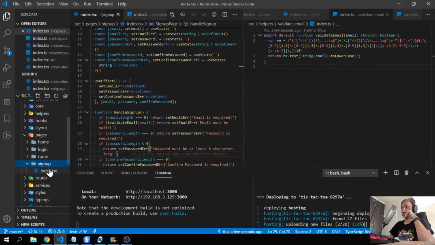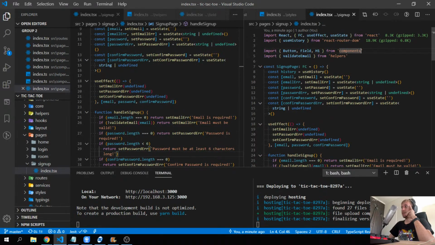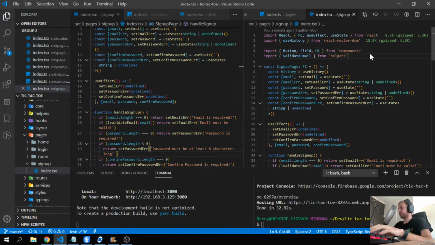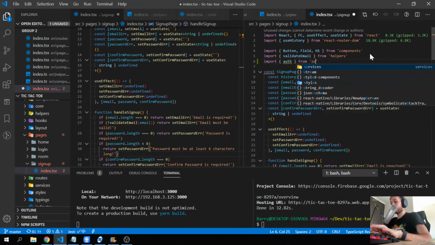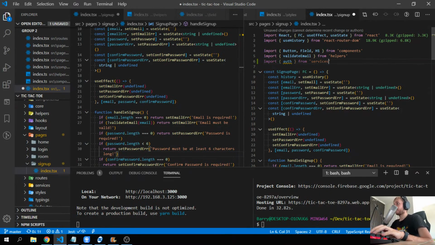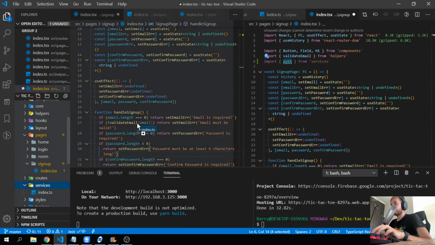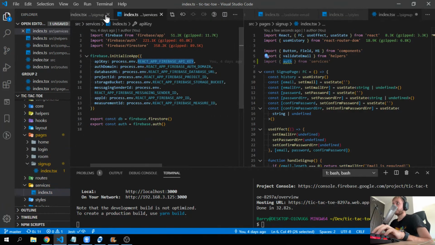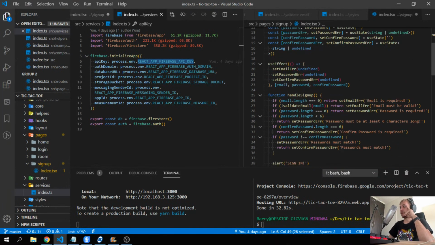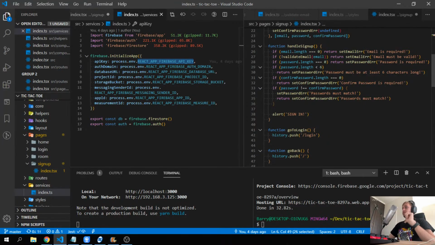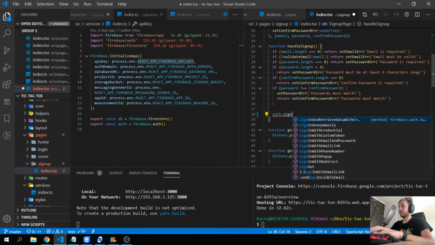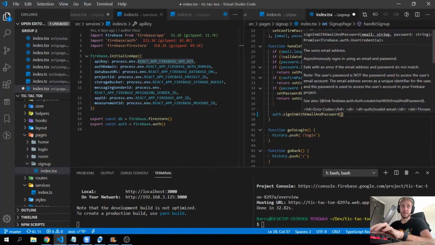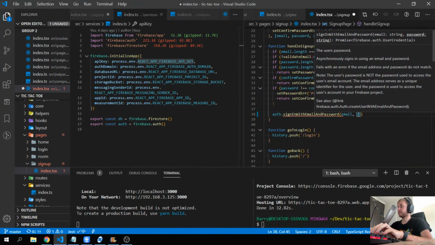Okay, so pages, the sign up. I'm going to get that auth from services. Cool. That auth from services we've already exported here. It's this firebase.auth. So great. And pretty much on logging in, over here, the sign in, we have to say auth.signin with email and password. And in there, we put the email and we put the password. Easy.